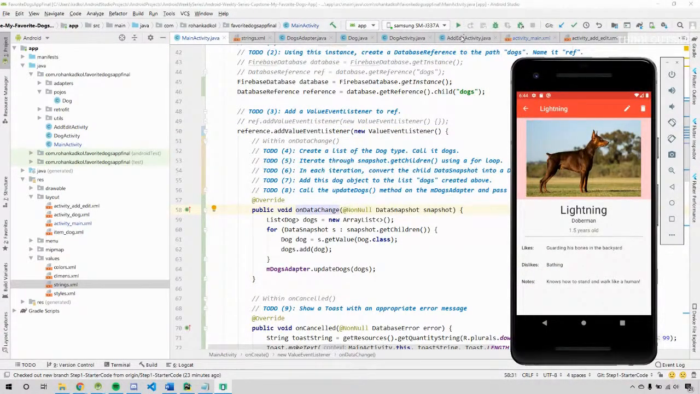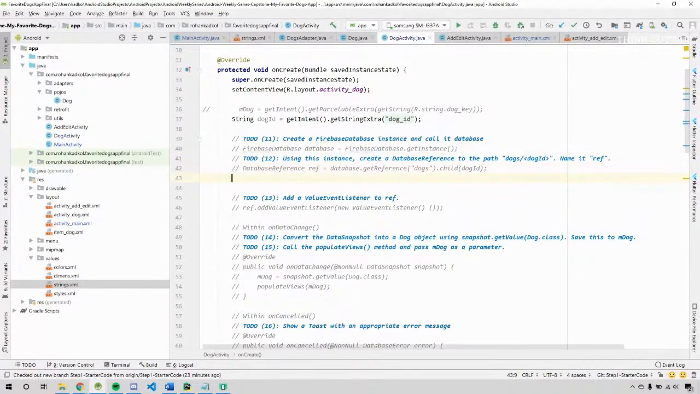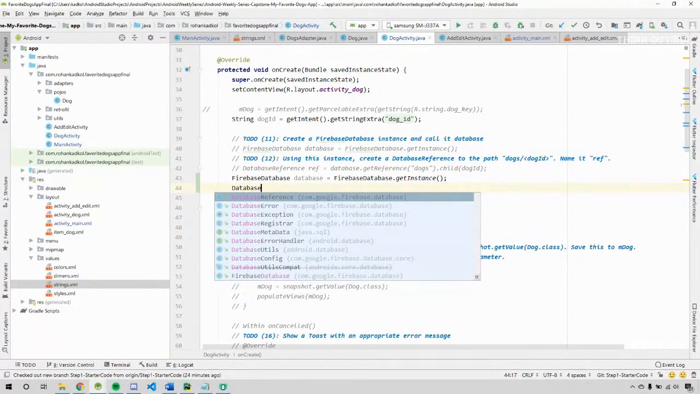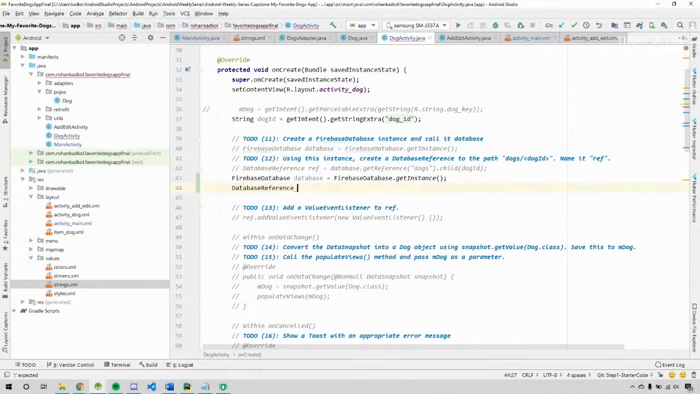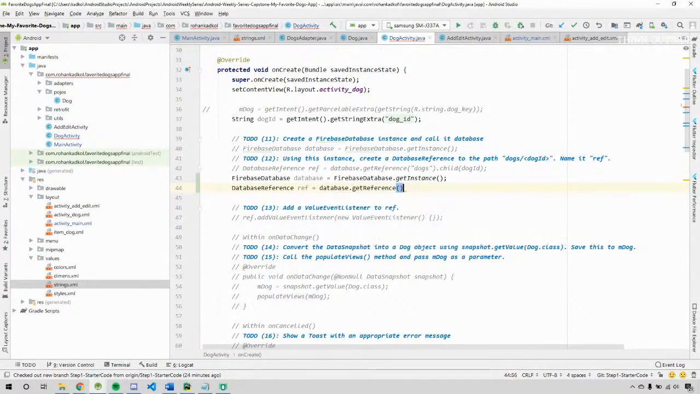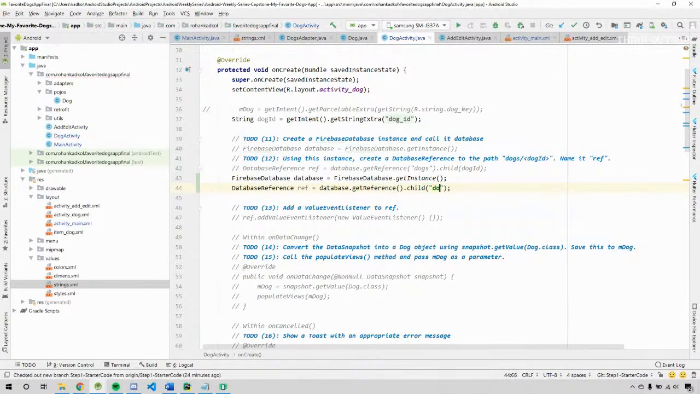So everything is the same. Go to dog activity. We'll go a little quick because it's basically the same thing. First, we create a Firebase database. You can uncomment the lines if you want to follow along. FirebaseDatabase.getInstance, so we create the database. We create the reference, database reference. We'll call this ref for short. Using the database, we do .getReference, but we go one step down, child, dogs.